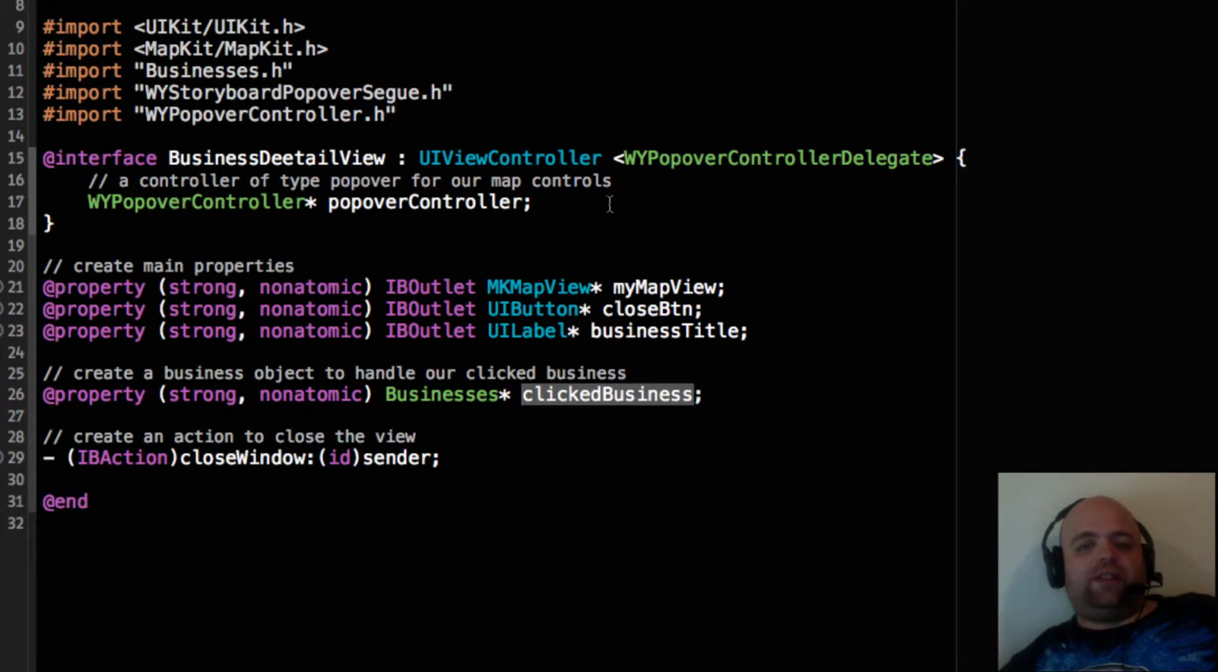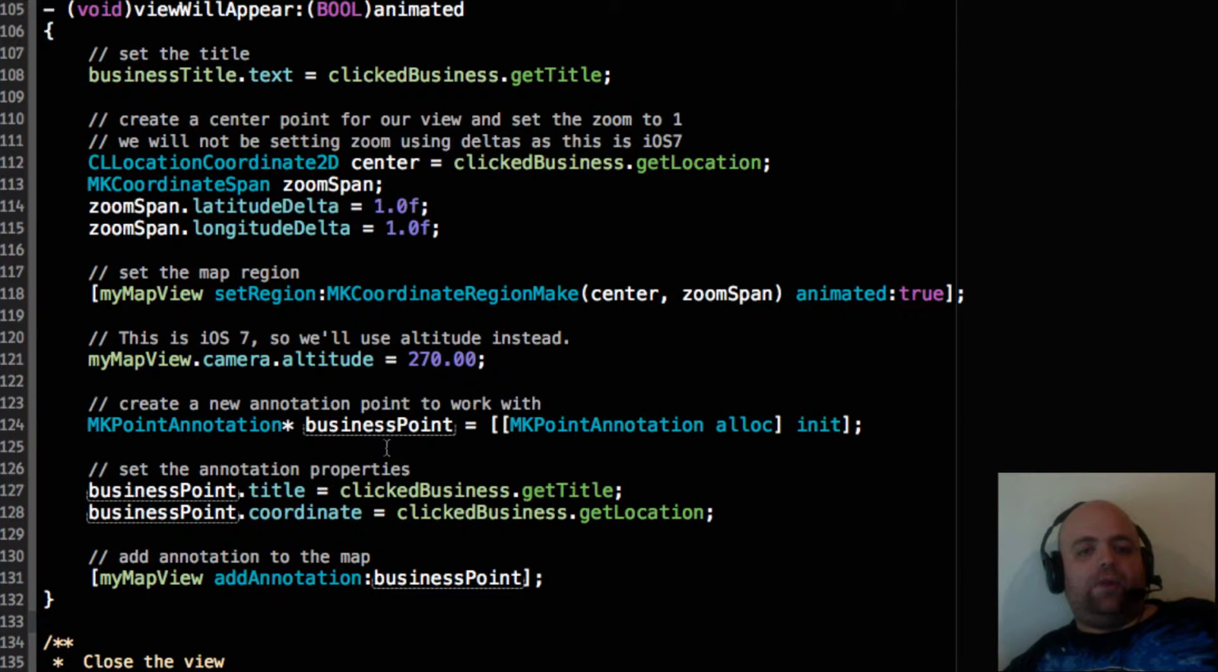So let's take a look at the business view. All we have is a YPopoverControlDelegate, because we do have a popover on this one. And we do have a map view, a close button, and business title outlets. And here is our single business object that we clicked, that we sent from the previous view, and of course a close.